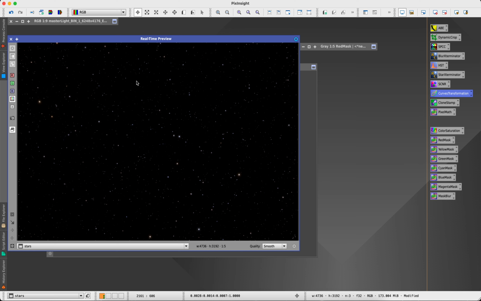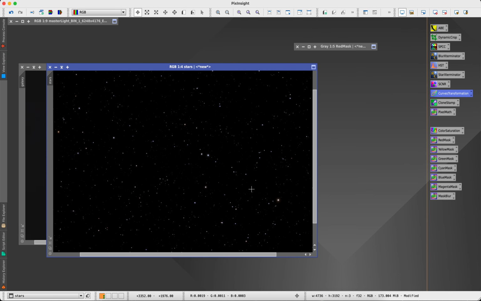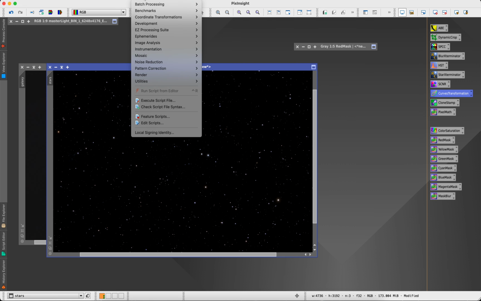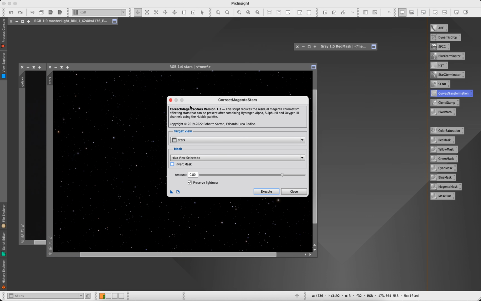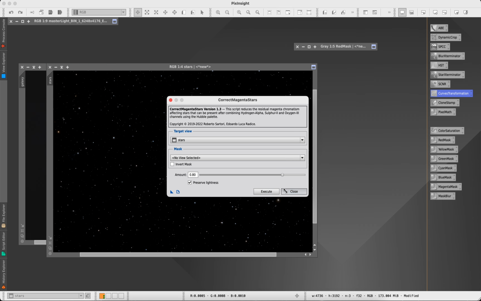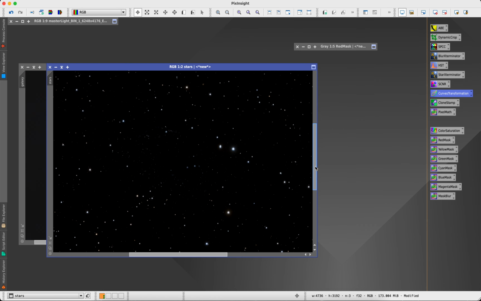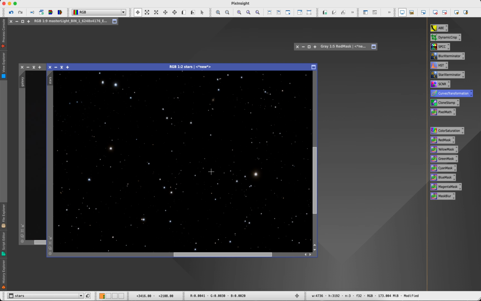And again, you can see how this image does have some of this magenta color to it on some of these stars. So I'm going to go to Script, Utilities, and it should be Correct Magenta Stars, and just hit Execute. And that brought the normal color back down.